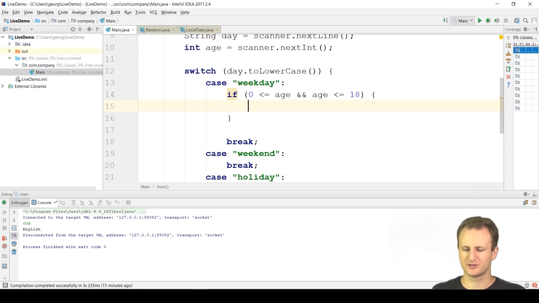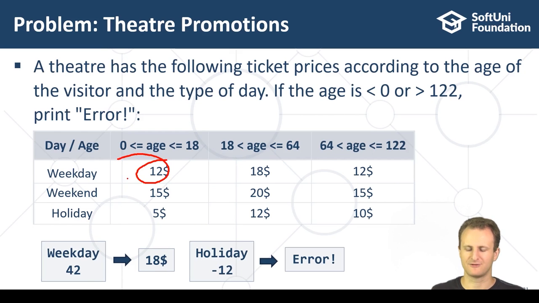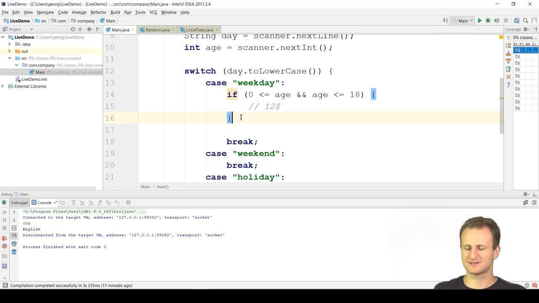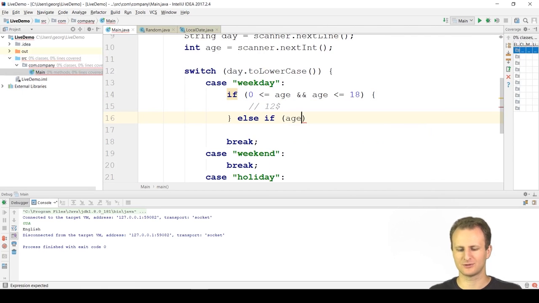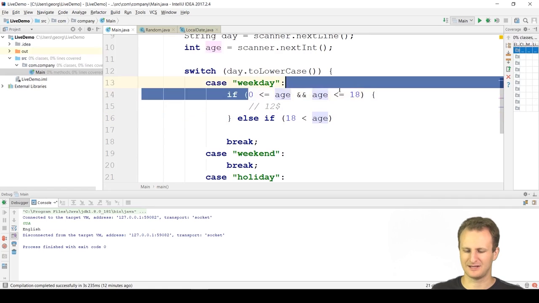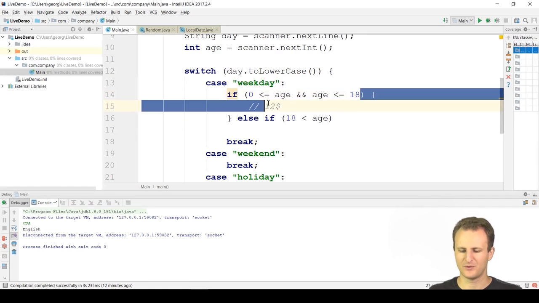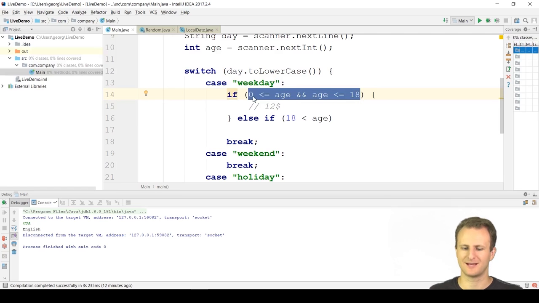So this would give me a price of $18, right? Actually $12, sorry. That's what I have in the table. And the next check will be else, if the above isn't true, if the age isn't within that range, but it is within the range of age being larger than 18. By the way, why am I adding this, since the age is definitely not in this range? Well, I'm adding it because someone could have entered -1 and that won't get into this check.